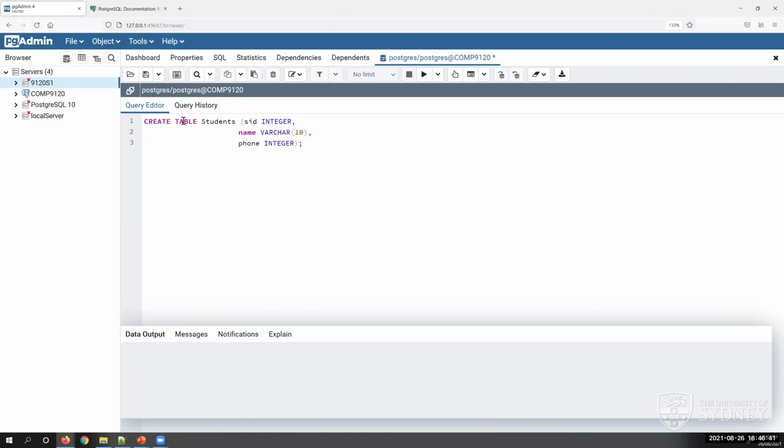If I simply write this, you can see that I have written these in capital letters. That is not necessary. Like I said, SQL is not case sensitive. If I write some small, some capital in any order, that's fine as well.